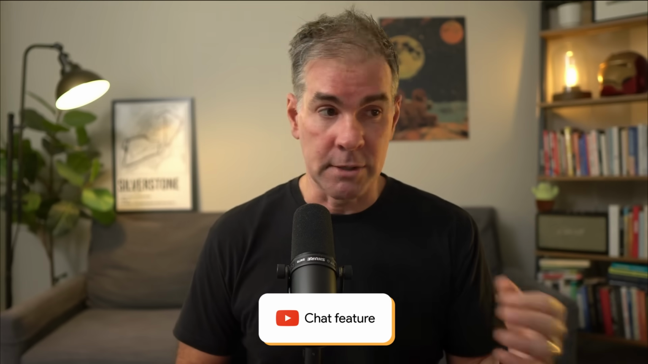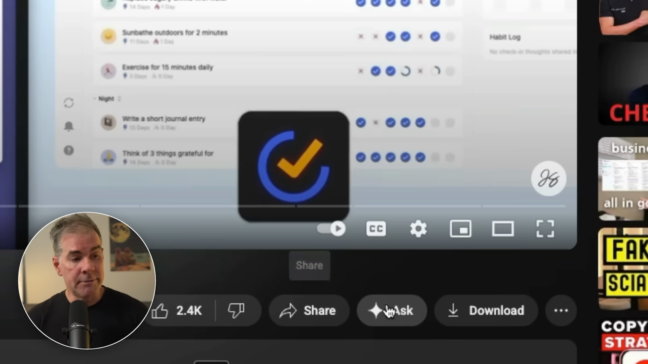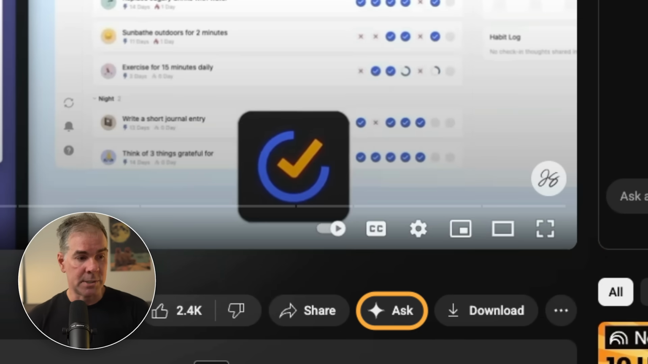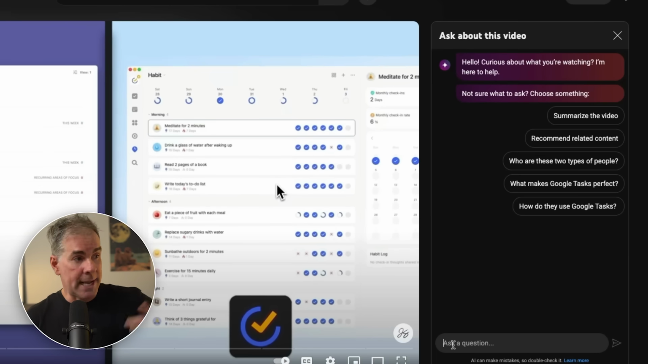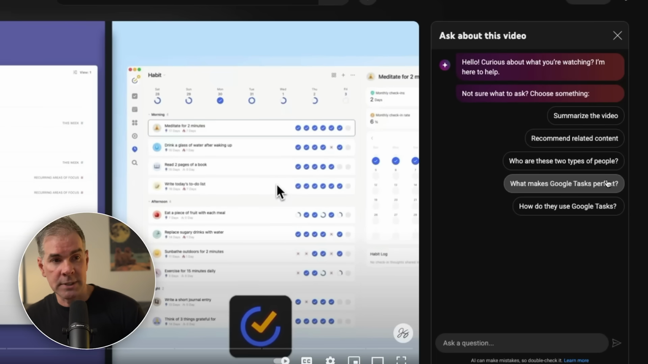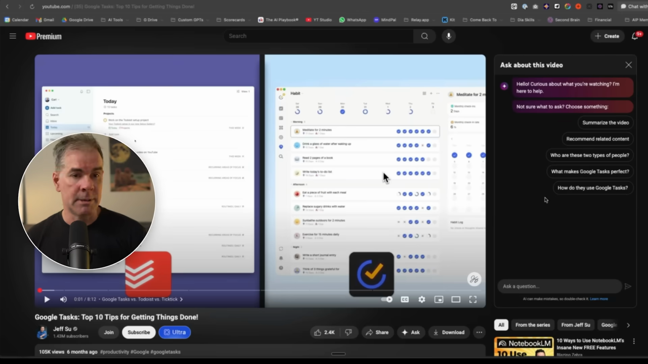Next free Google AI tool is the ability to chat with YouTube videos. So if you're watching a YouTube video, just look below the video here and you can see the ask button. So the Gemini ask button. And so you can ask questions to the video. You can ask it to summarize it. You know, what makes Google Tasks perfect? This is what the video is about from Jeff Su here.